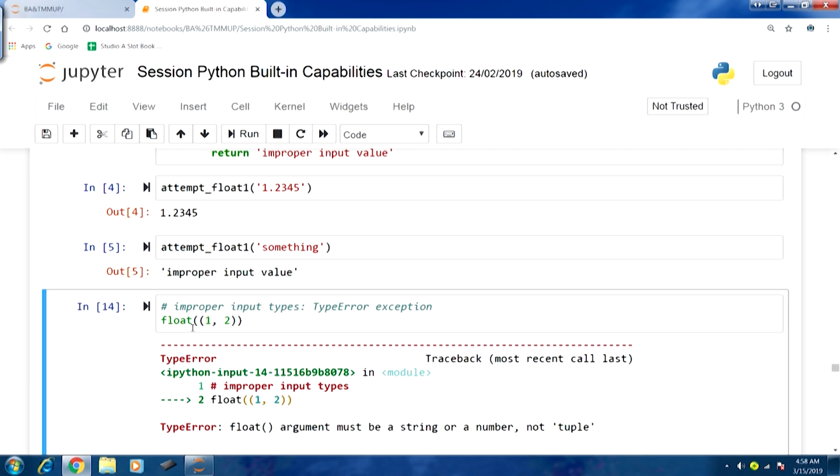However, the float is not supposed to accept this kind of type. Because of that we are getting a type error exception. The argument has to be a string or a number. You might think that a string is also not something that should be acceptable. However, in the string format we might pass on a numeric value.